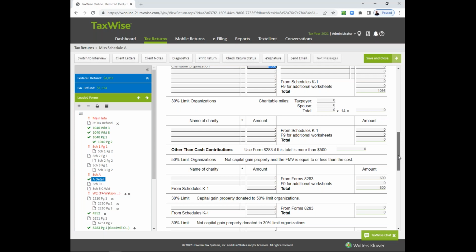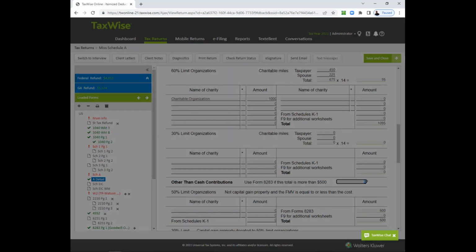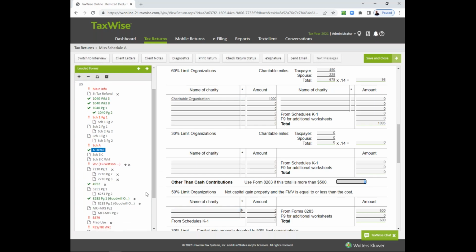So if it's in excess of $500, you'll see use form 8283 if the non-cash contribution is in excess of $500. There's a link to that worksheet. Let me go over to that 8283. If they just said, hey, I gave $250 worth of clothing to Goodwill or something like that, that's a different story. But I'm going to go over to our 8283.